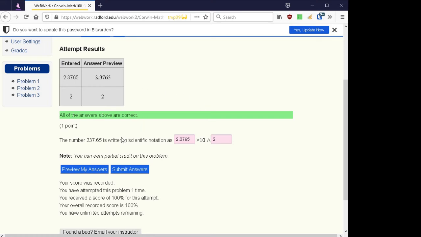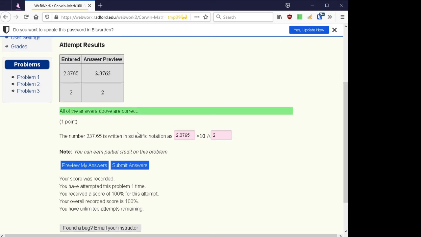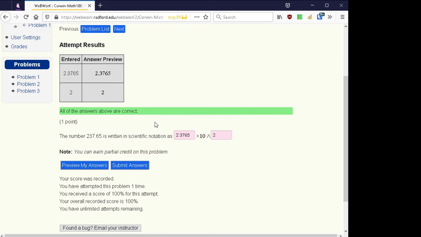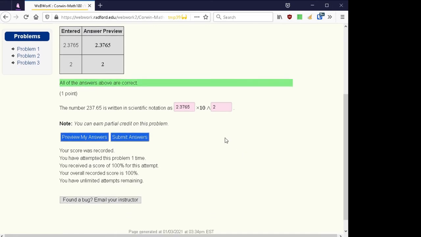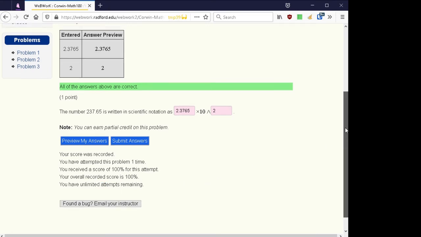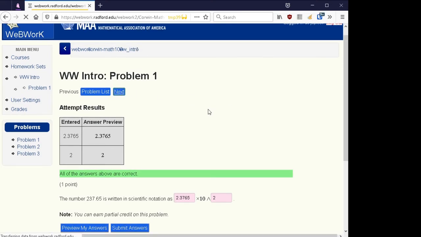All the parts. If it weren't, it might say something like, at least one part of these answers is not correct, or something like that. If you look down here, if it weren't correct, I wouldn't have to go back to try the problem again. The problem is repeated here, so I can just keep entering wrong answers as many times as I like. Down here, it tells me my score was recorded, how many times I attempted, and also that I have unlimited attempts remaining. Okay, let's go to problem 2.